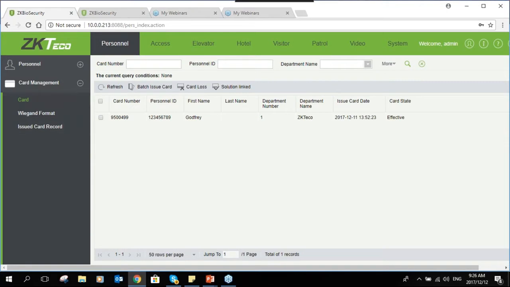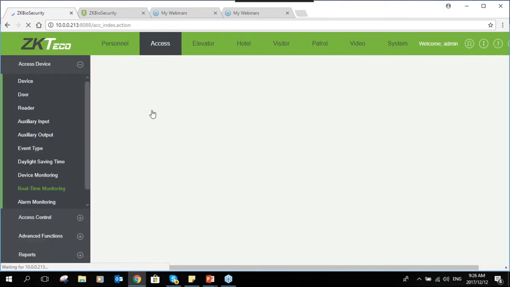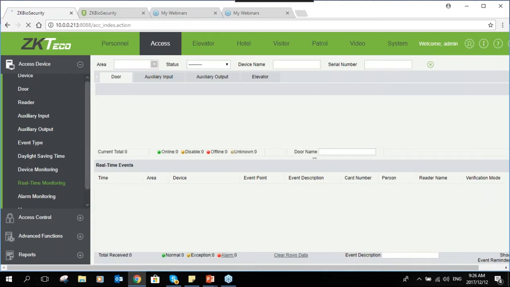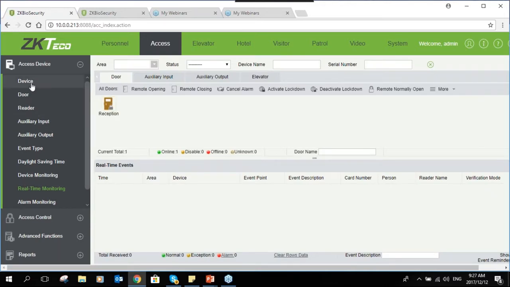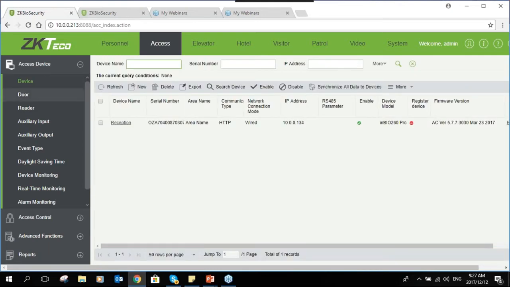And then in terms of our personnel management, we are done. We're going to move over to access. Okay, this is our access tab. We're going to start by device management. Under this device menu option, it allows you to add your devices onto the software.